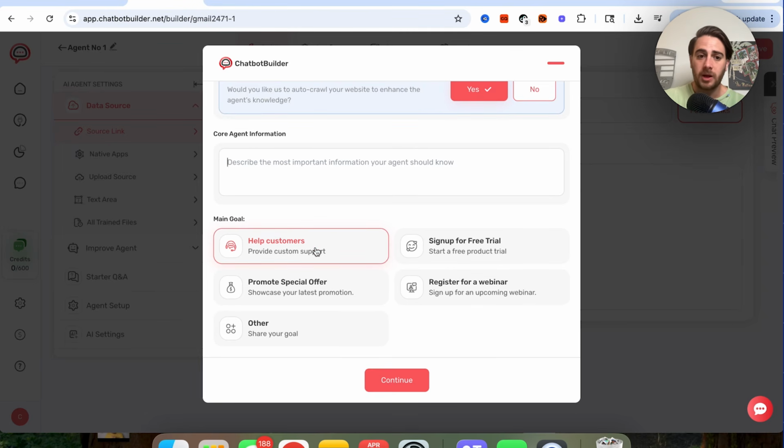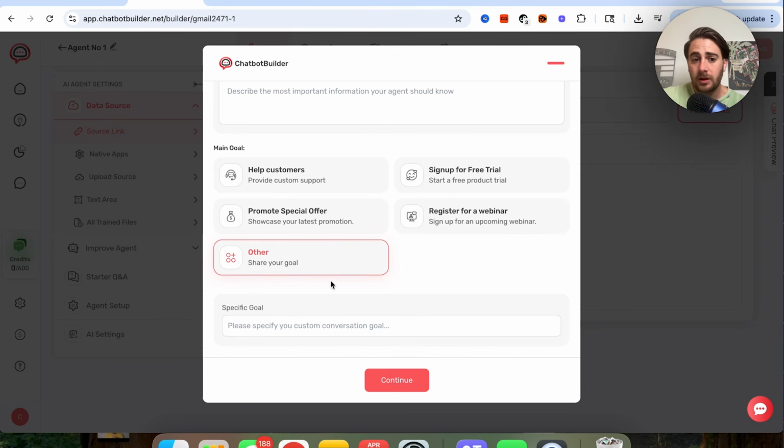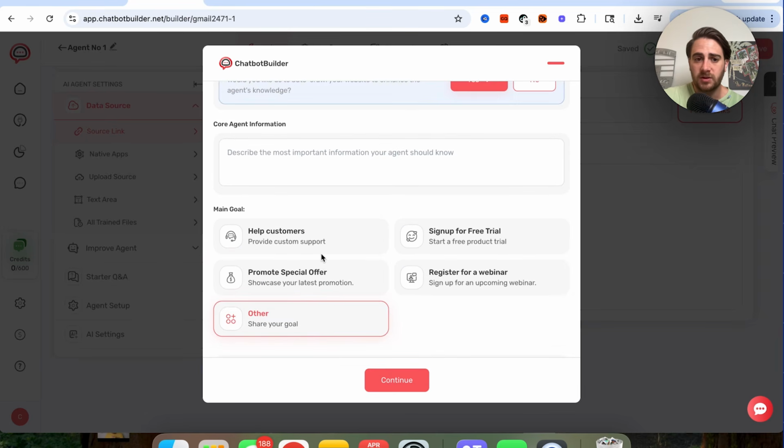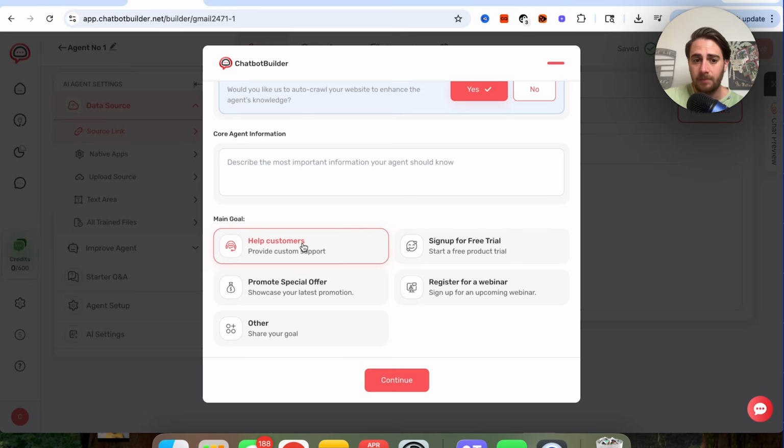For example, we could go with helping customers. We could go with getting people to sign up for a free trial, getting people to promote a special offer, to register for a webinar, or if we have another, we can click on other and we can actually share what our specific goal is. What I want to do is get this set up to be able to help customers. So basically, this is going to be a customer support agent.